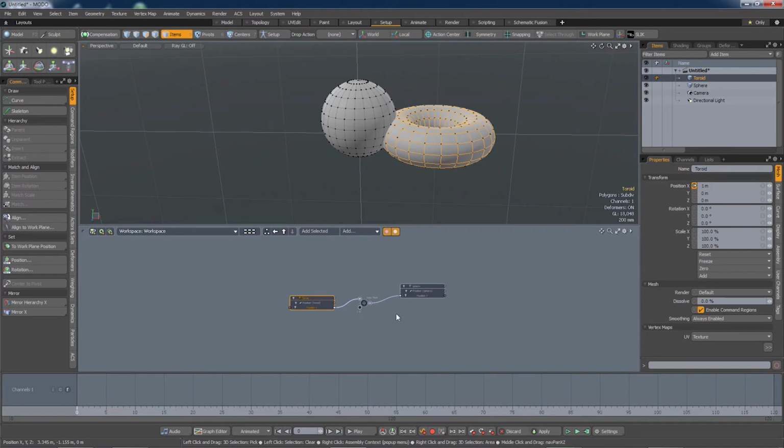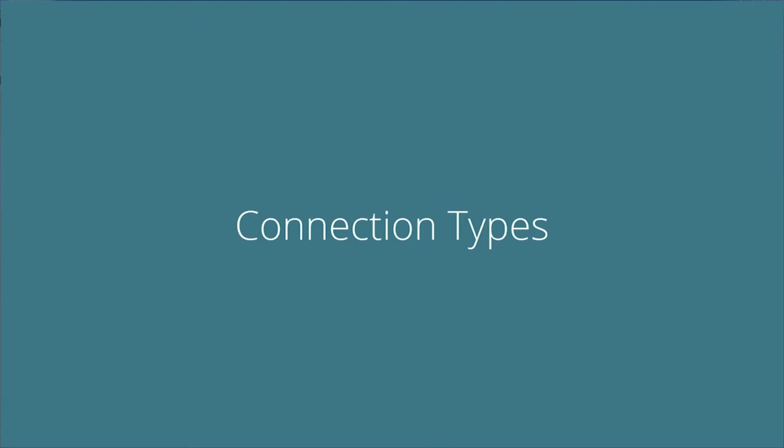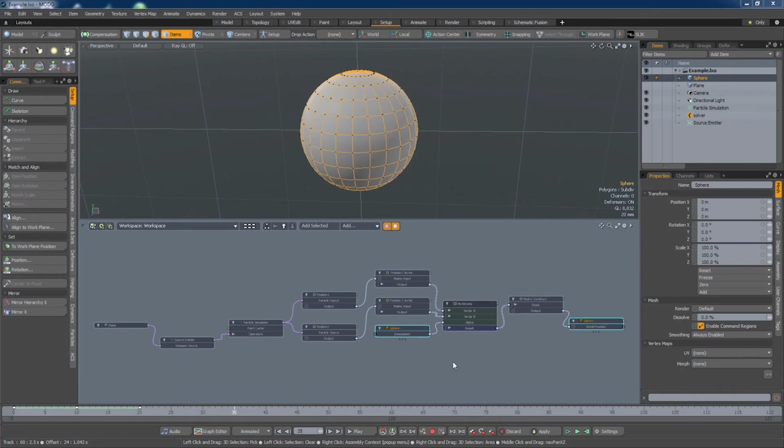The schematic editor obeys the same sorts of rules for selection as the 3D view. So if we select multiple items by dragging over them, we can deselect items by holding down Control and dragging over them. Here I've loaded in a rather more complicated schematic graph.